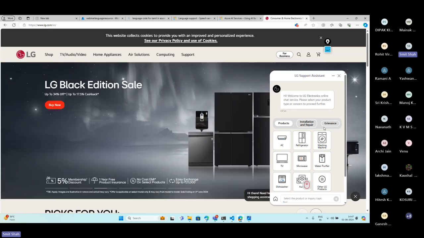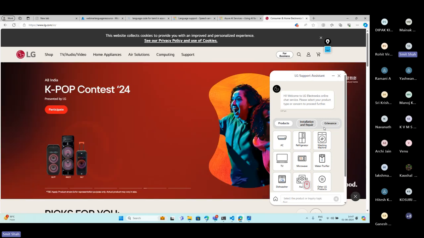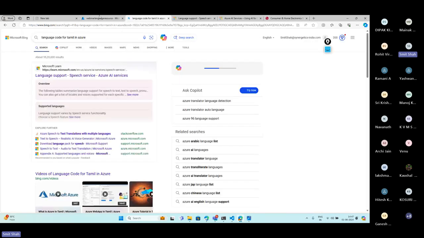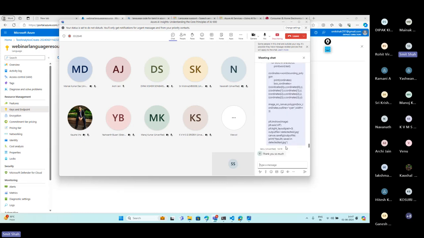But what if we are not technically so smart? Let's say I don't know any coding language or anything like that. I want to build this chatbot. Okay, how to do it? You can do it with language resource. So that is one thing that you can do, Ganesh. You can build conversational bots and integrate them into your website. Very, very easy. Okay, if you want, I'll show it to you today.